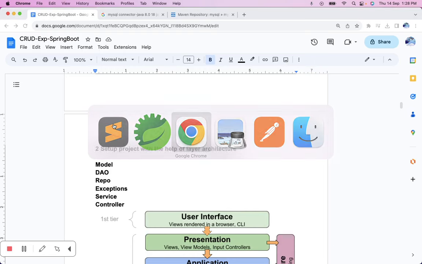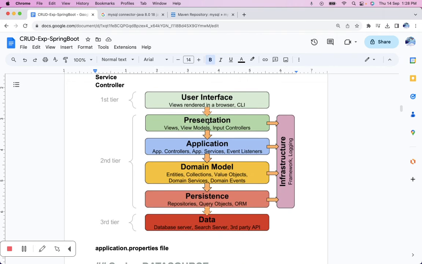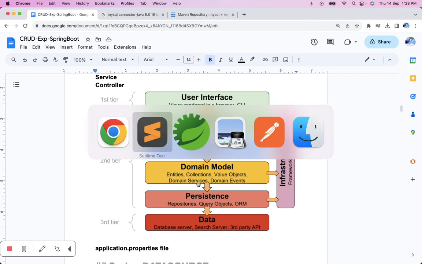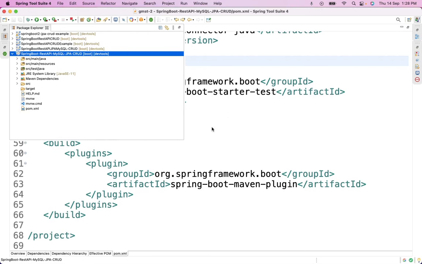For a better understanding, we can look at the layered architecture diagram. This is the way to implement in a layered architecture way. You can see the user interface, business logic, and data layer. And the infrastructure, you can see framework, logging and everything. The same way I'm implementing the project. Just follow the step: create the entity class or POJO class.